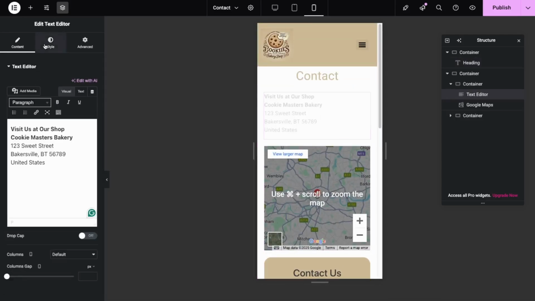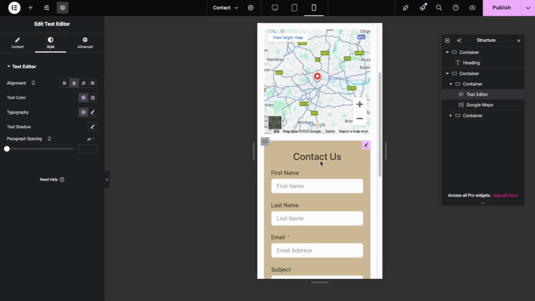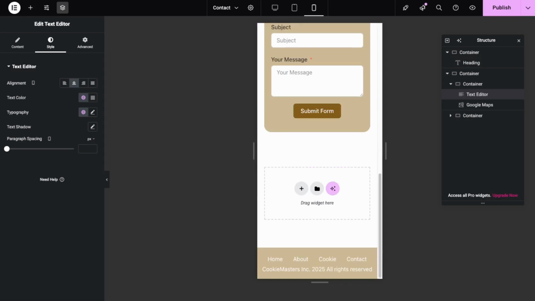And then we'll just make this centered as well. So everything's aligned centered here. And I think this is good. So we can publish. And then let's view our website.